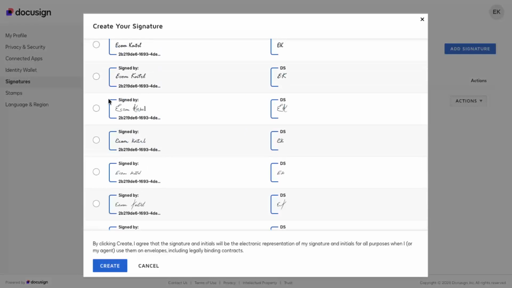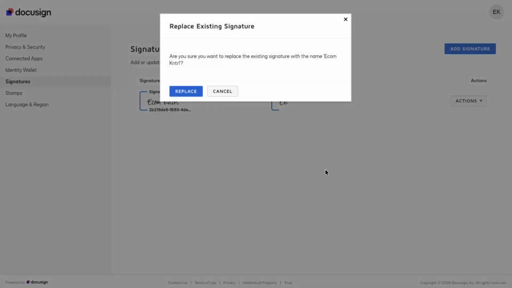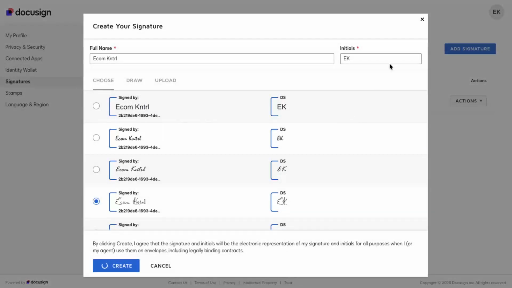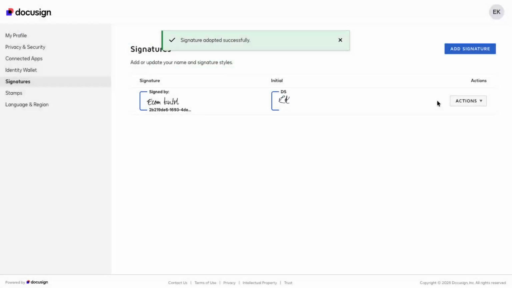Once you've selected the signature you want to use, confirm that it looks correct and that the name is spelled the way you want it to appear on documents. When you're happy with your choice, click on the Create button. DocuSign will save this new signature to your account, and it will now be available whenever you need to sign a document electronically.